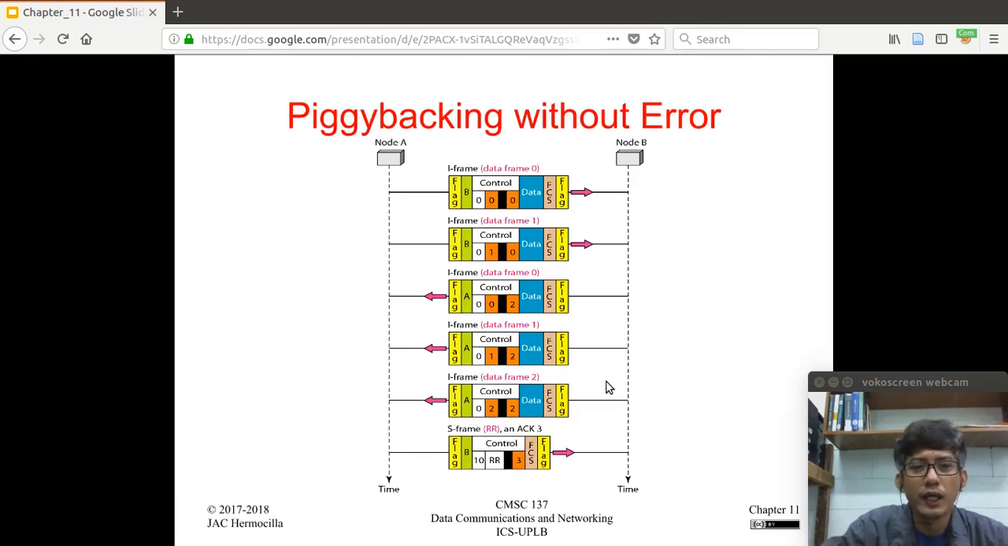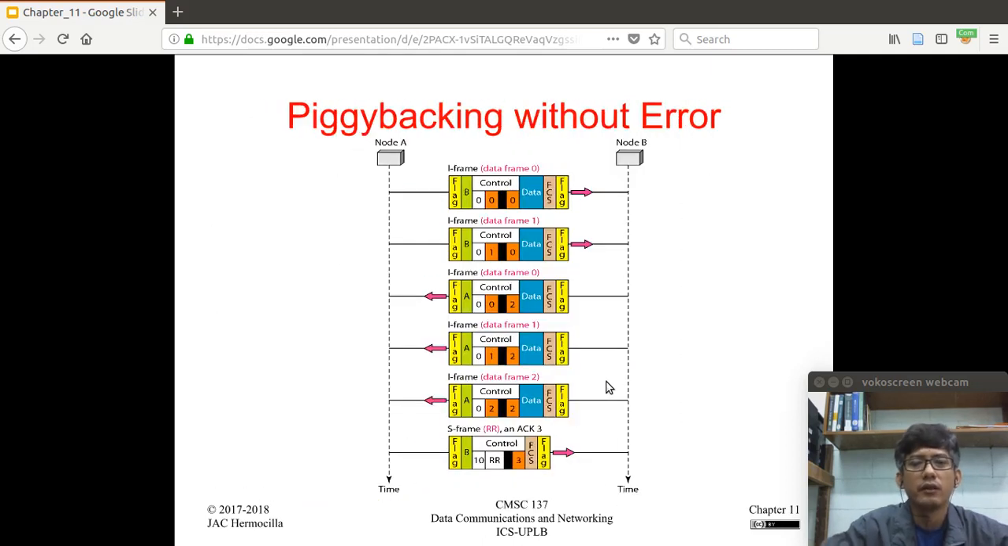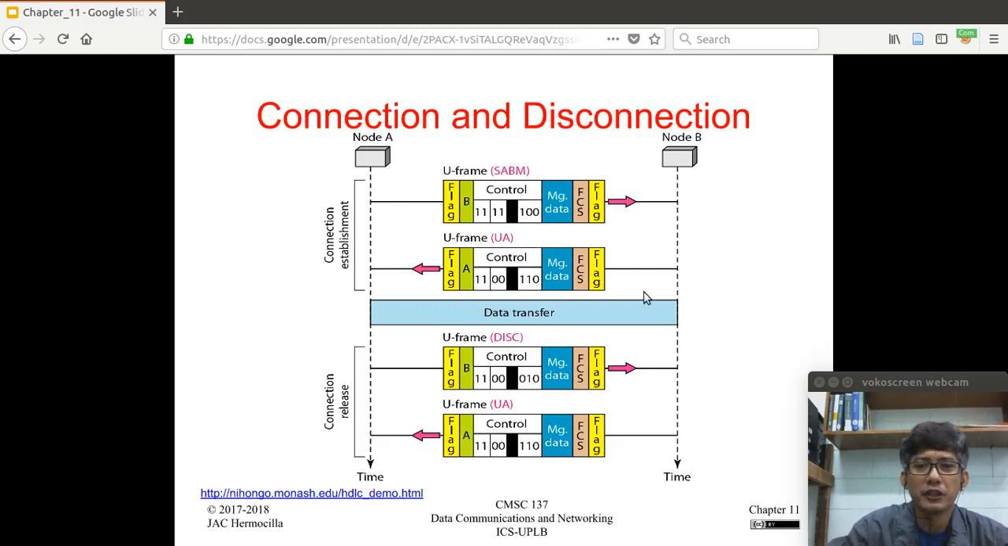Okay, now let's look at this slide, piggybacking without error. In piggybacking, we place the acknowledgement or negative acknowledgement in the information frame or the data frame. So this one is piggybacking without error. Basically, we're just zooming in on the data transfer. We've illustrated in the previous slide the connection establishment and termination. Here we're looking into the actual data transfer.